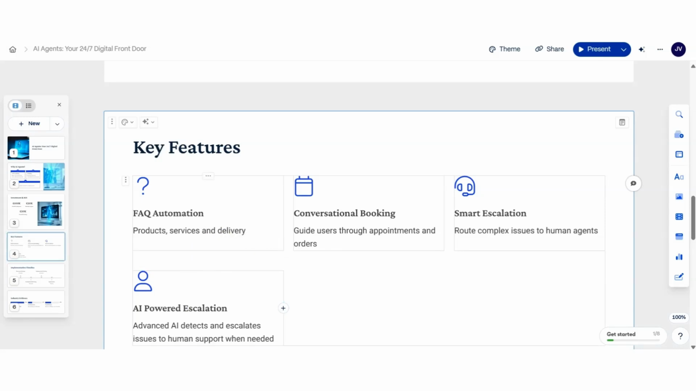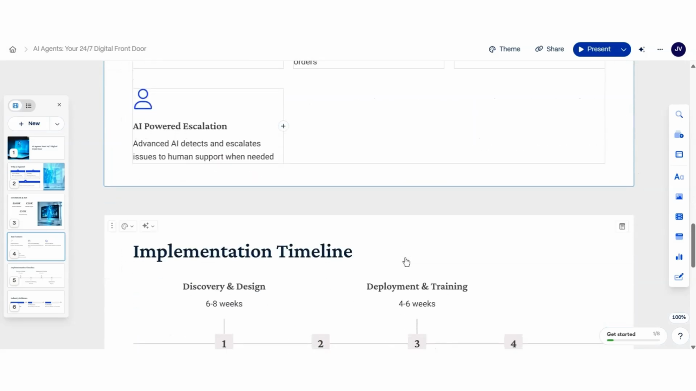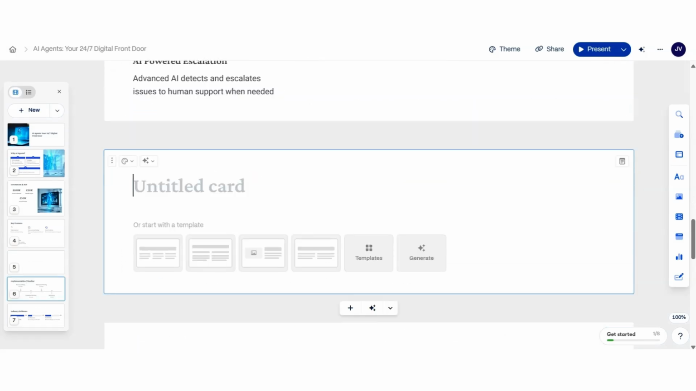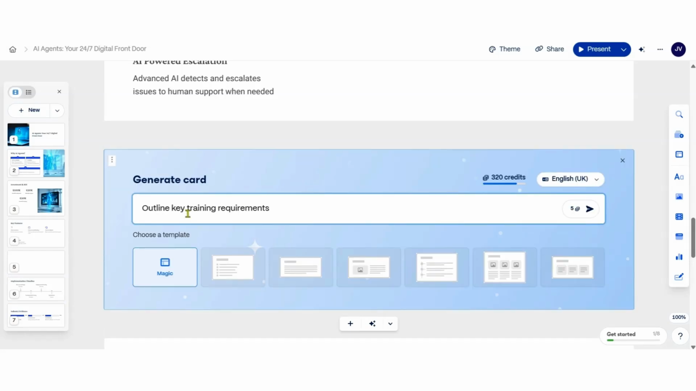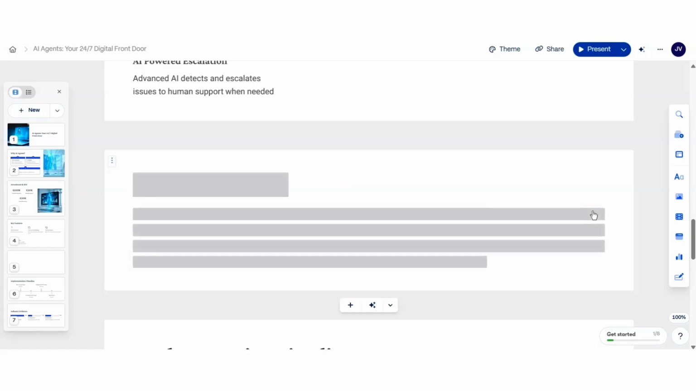You can also add a new slide by selecting the plus icon. Here you'll be able to type in your text manually, or you can hit Generate and generate the text using the AI functionality. In this example, I've just typed in generate a slide outlining the training requirements, and then once you hit generate, Gamma will automatically generate that slide for you.